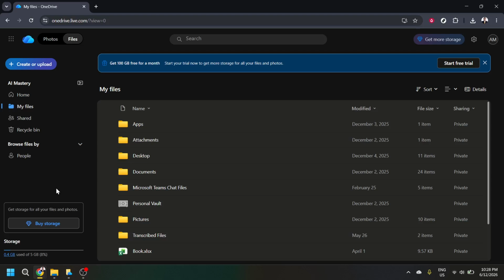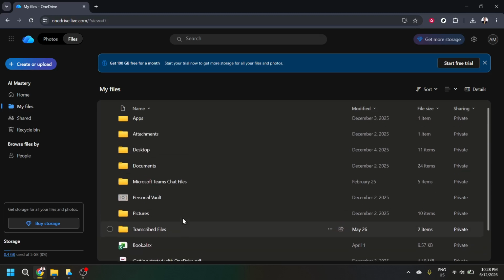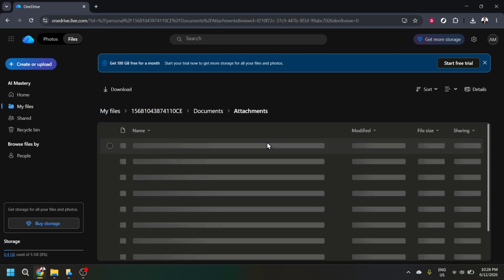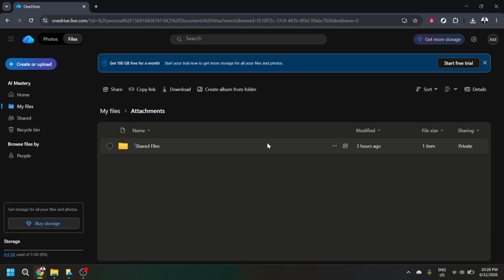Just head to onedrive.live.com, and you should see the My Files view. That's your starting point. Now, locate and click the folder you want to delete. Take your time here. You might have a lot of folders, so just scroll through until you find the right one. And I want you to click on it once to select it. Don't double-click to open it, just a single click. You'll know it's selected because it'll get a little check mark or a highlighted border around it.